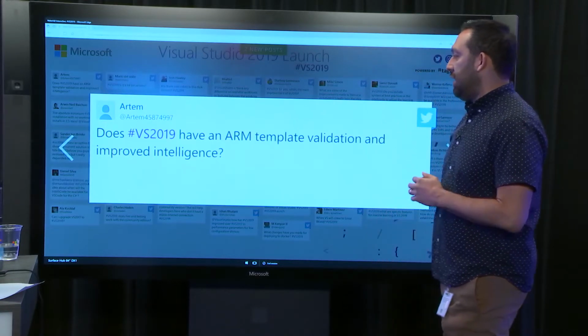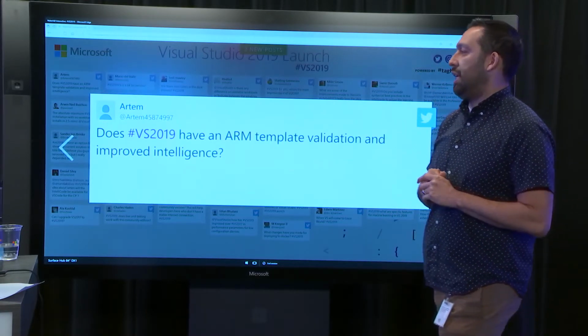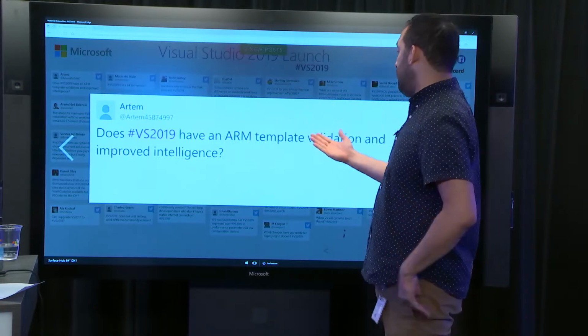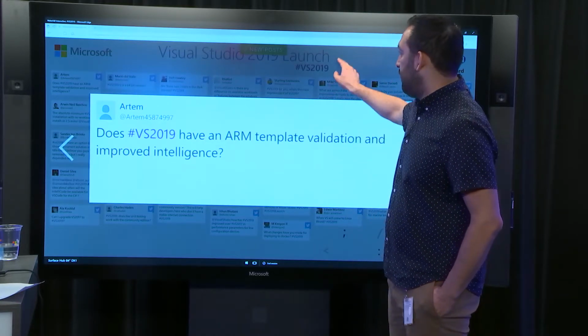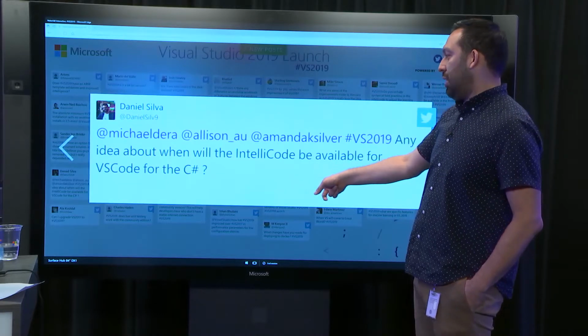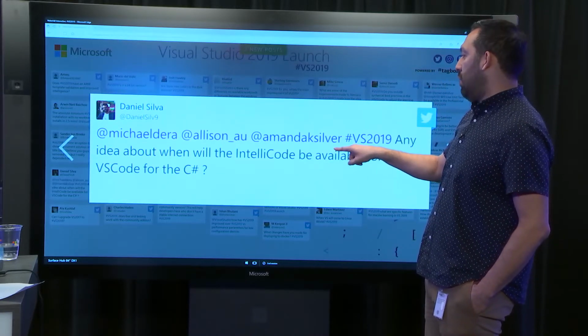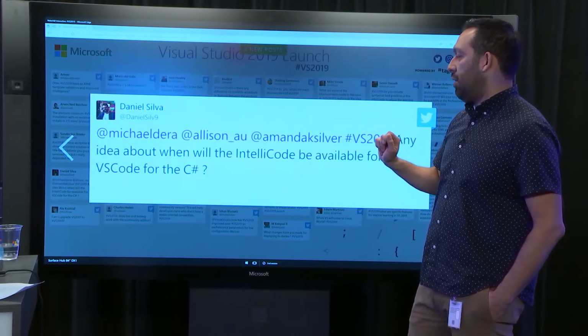Does VS 2019 have an ARM template validation and improved intelligence? Now, ARM template, I'm assuming they mean Azure Resource Manager templates. Yeah, so that's actually a highly requested feature that we're looking at for the next semester, basically. Cool. Yeah. So here's a question, because they're so excited. Actually, there is an answer to this question. Any idea about when will the IntelliCode be available for VS Code for C#?